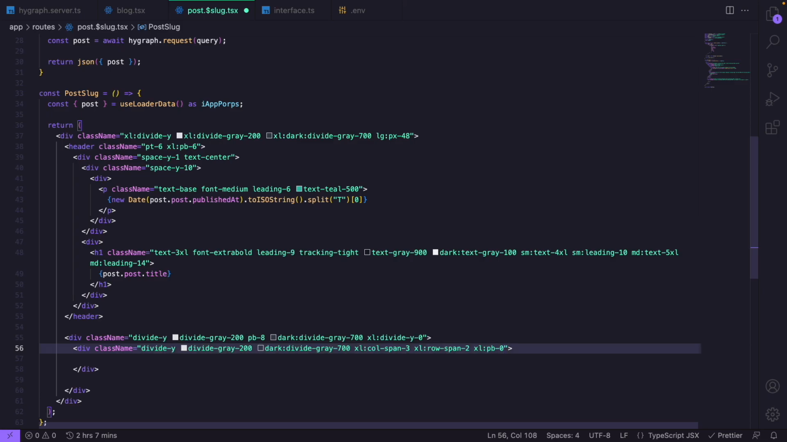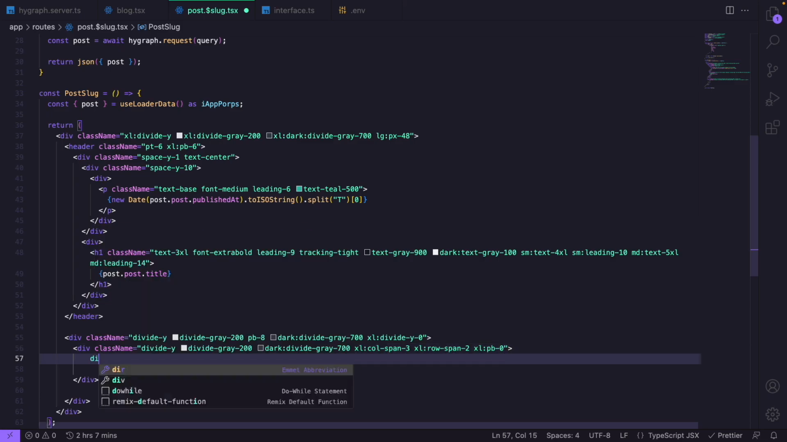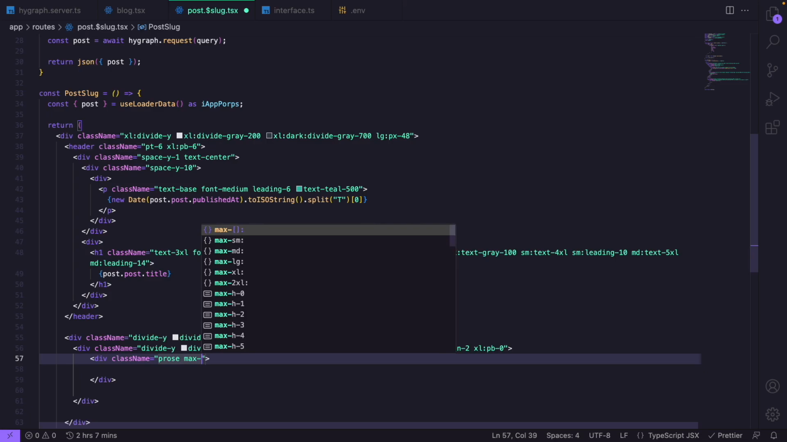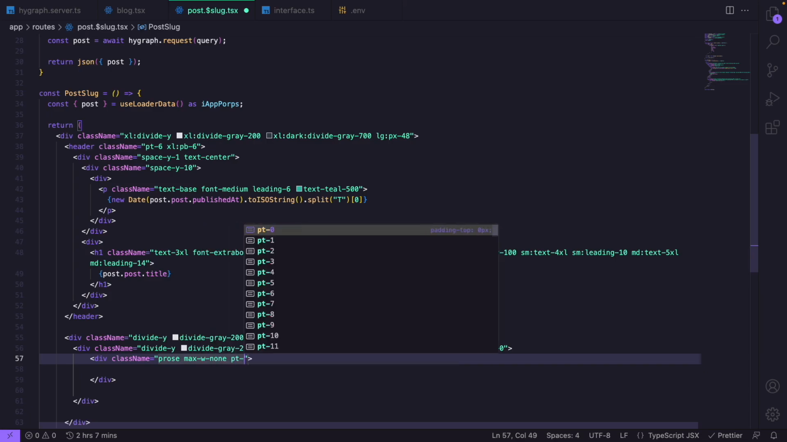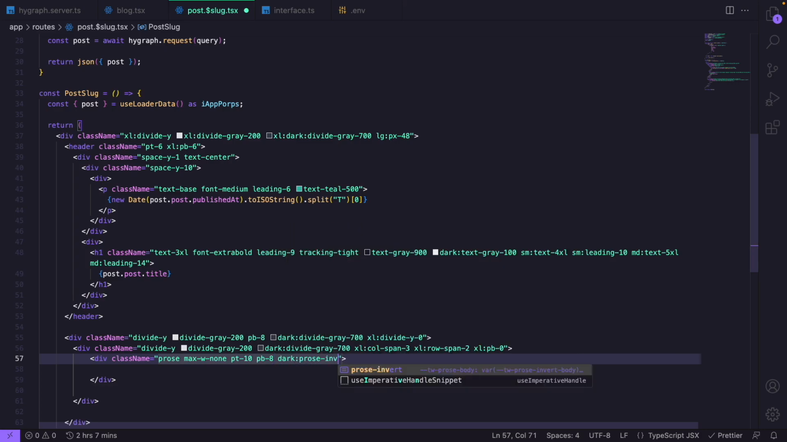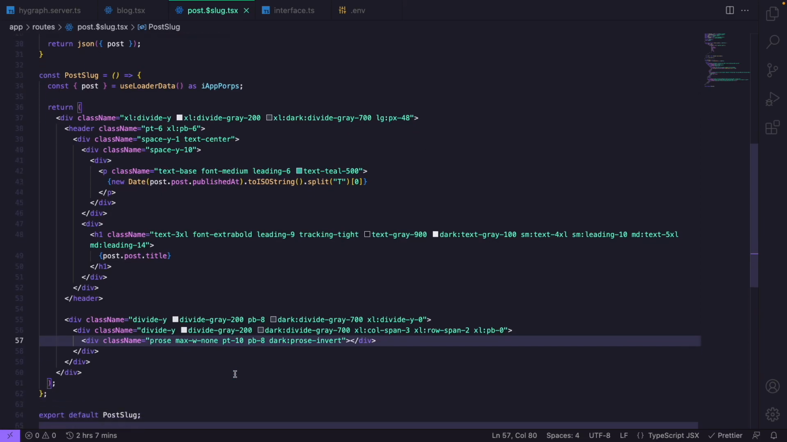And now let's continue. So inside of this div, I will create another div and let me style that. So let's give it a class name, which will have the prose. We will also have a max width of none. Padding top will be 10. I will also have a padding bottom of 8 and in dark, which will be prose-invert. Now that looks good in my opinion.